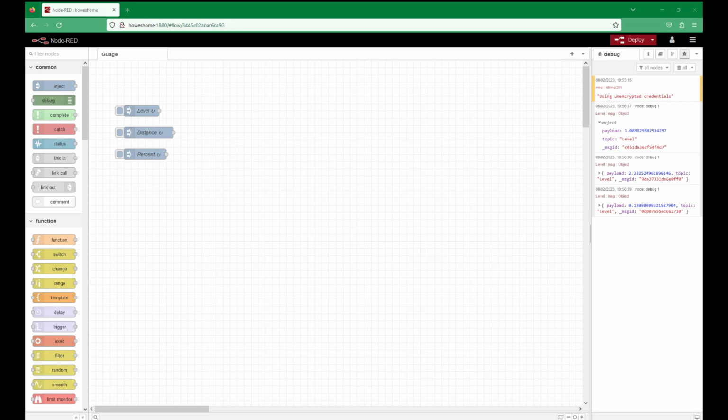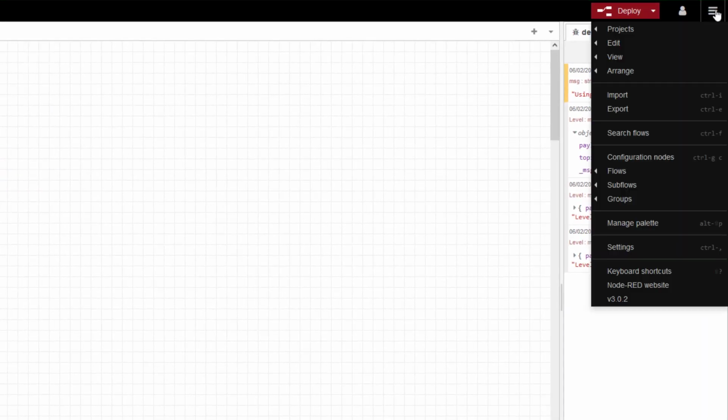Today we're going to take a look at some dashboard tools, and in particular the one I like to go to the most, which is the Dashboard UI, a standard Node-RED dashboard tool. So let's have a look at how we install that.